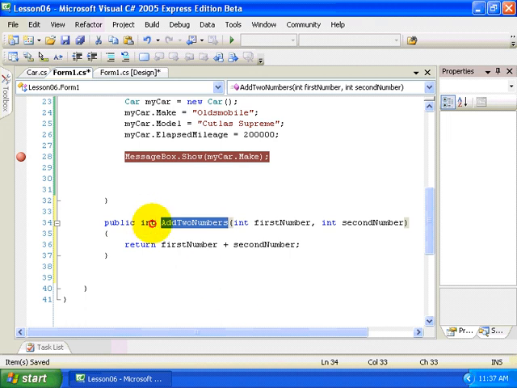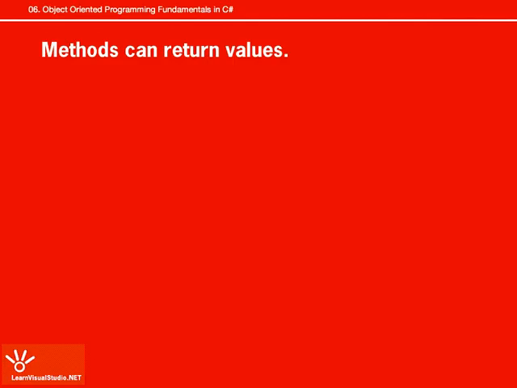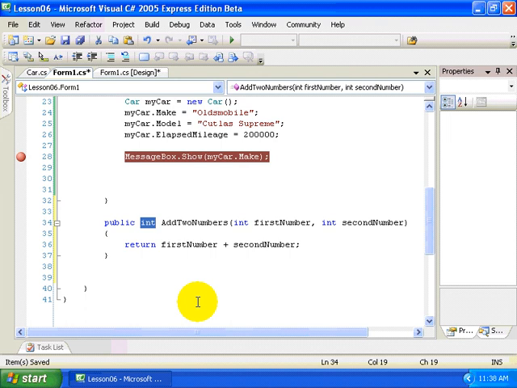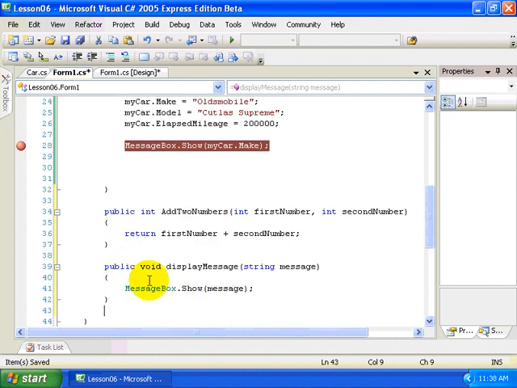Also notice that we've defined this method as an integer. What does that mean to create a method of type integer? Well, a method can return a value or decide not to return a value. If a method doesn't return a value at the end of executing the code block, then it's referred to as a void method. Let me show you an example of a void method that I've pasted in here.